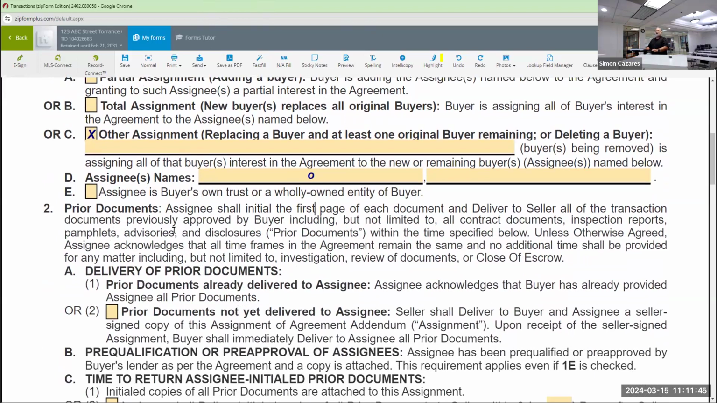Section number 2 says prior documents. So now we kind of understand what we're planning to do up here, right? Section 1, now we're going into section 2. Section 2, prior documents: assignee shall initial the first page of each document and deliver to seller all of the transaction documents previously approved by the buyer, including but not limited to all contract documents, inspection reports, pamphlets, advisories, or disclosures within the time specified below.